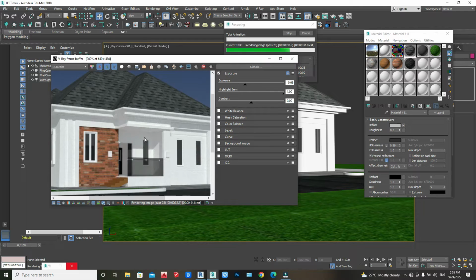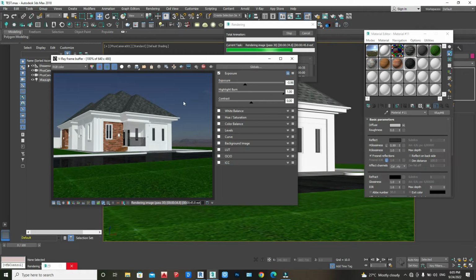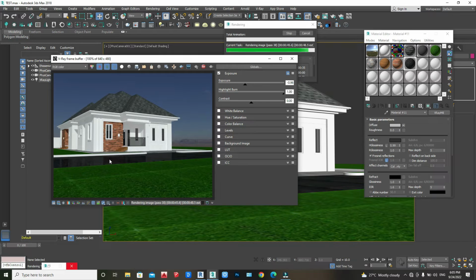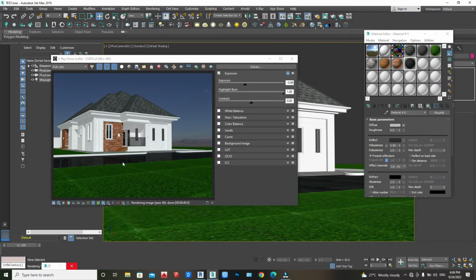So this is it. Maybe sometime I'll make a special video on how to make your road look much more realistic than what we have here. But for now, let's just leave this as it is, because I'm just basically doing this video for beginners. If you are a beginner and you want to learn how to use V-Ray, 3ds Max V-Ray for your rendering, this is a very good way to start.